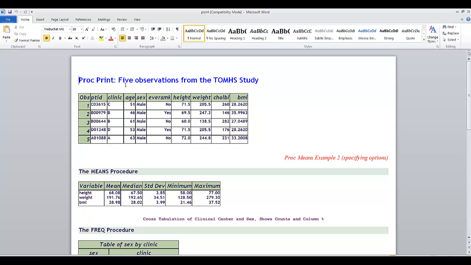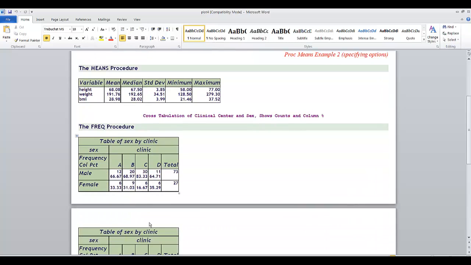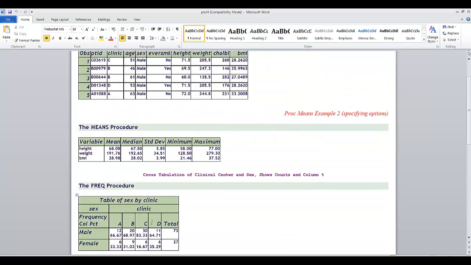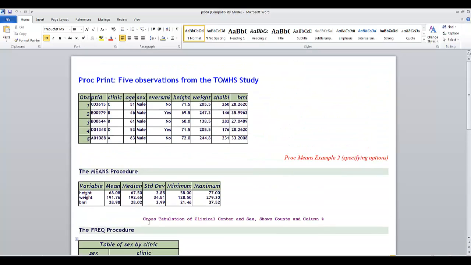I've changed the color of the first title. Notice that the Proc Means example 2 is in italics and it's right justified in the color red. For the Proc Freq, I've centered the title. I've made the color a kind of purplish. So again, I'm just kind of having some fun here doing some different things with the title statements to show you how you have control with the output delivery system.